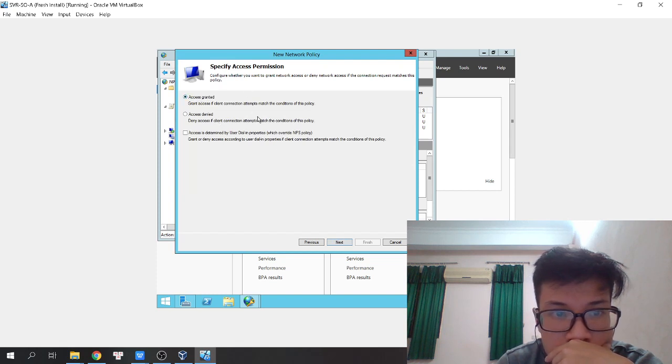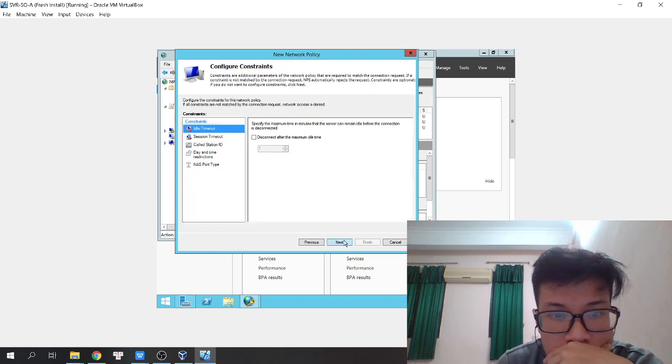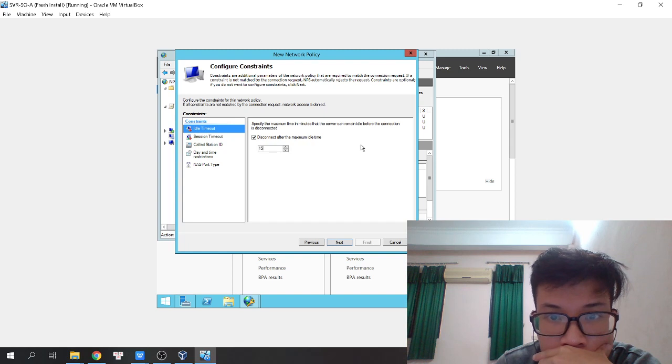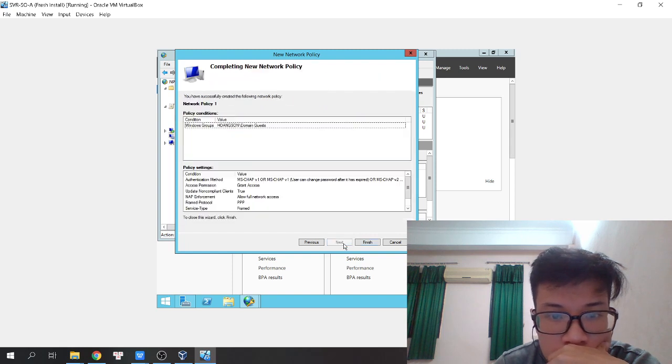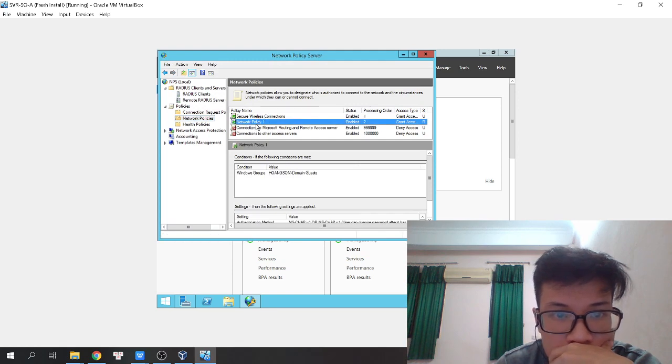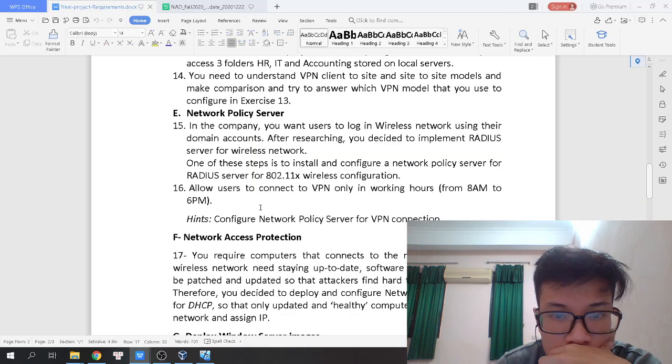Specify access granted to allow the connection. Next here. I will configure this as 15 minutes for all users to use, and after 15 minutes users may log out of the server. Next. Okay, as you can see, the network policy has been configured for users through the VPN connection.